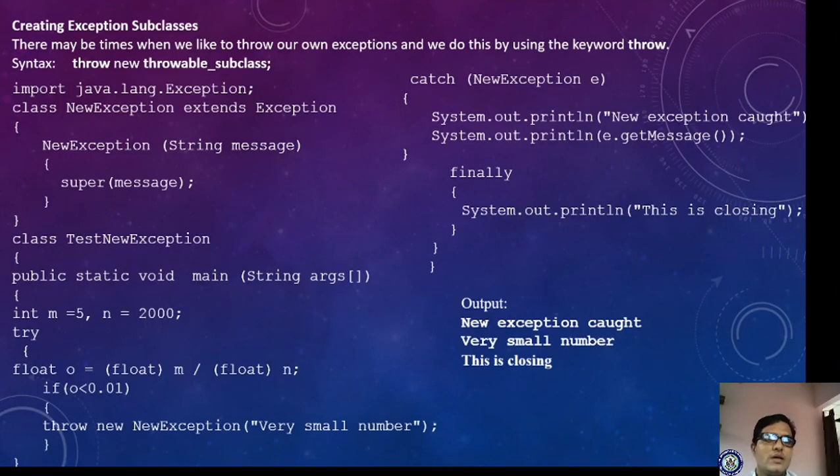Next, creating exception subclasses. Already we have learned this. This is one sample program related to your throw classes. There may be times when we like to throw our own exceptions, and we do this by using the keyword throw. By using the keyword throw, it is possible to create our own exception.